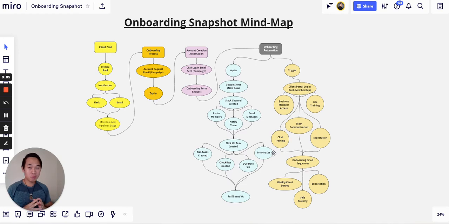So this is going to be part 2 of the 3 part series where we're going to be talking about the mind map of all of the snapshots. This video, as you can probably tell by the title, we're going to talk about the onboarding snapshot.